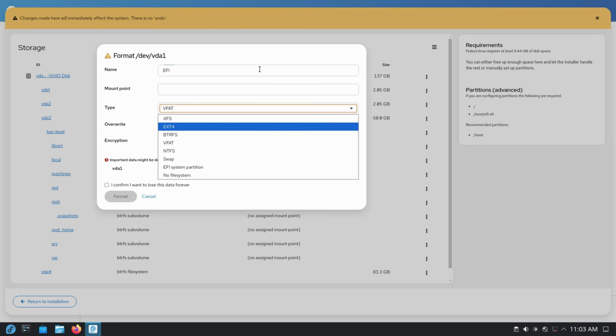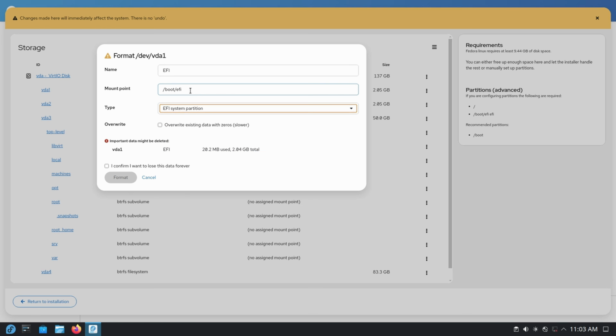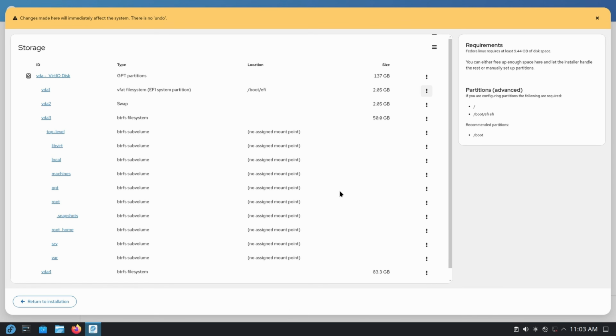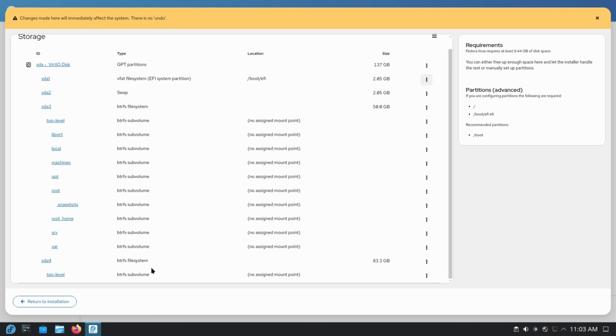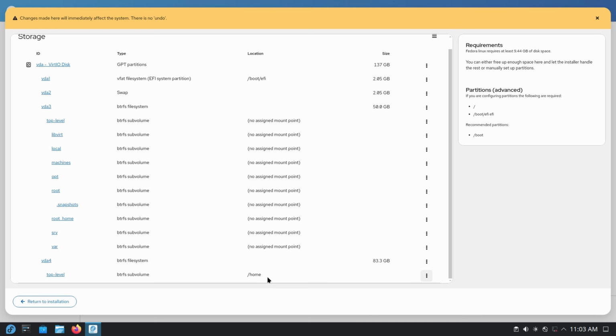So let's move on with the installation. We will format the first partition, EFI. If I go here and choose EFI system, mount point /boot/efi, confirm, format. And now I have a home partition. I don't need to format it. All I need to do is to come here and edit mount point. I write the mount point, in my case /home, save. Now my home partition is mounted.